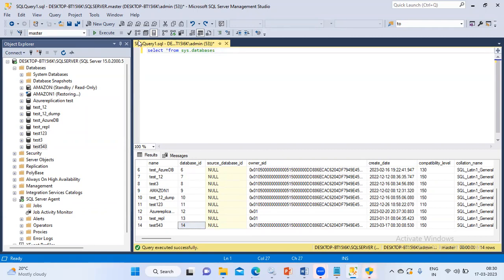By default, these user databases will not be there. It will be blank. You can only see system databases like master, model, MSDB, TempDB. That's it.